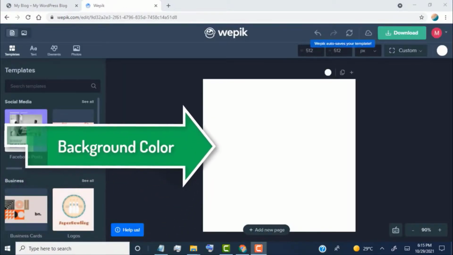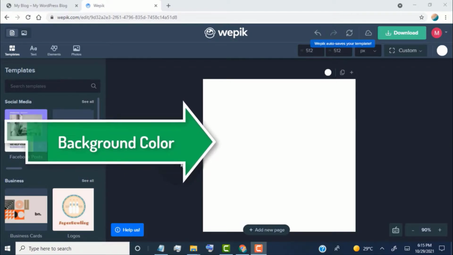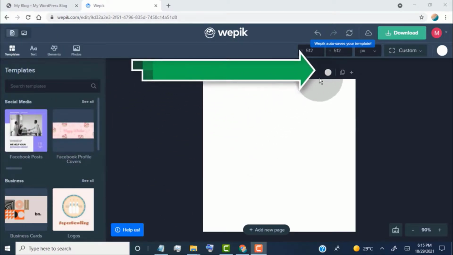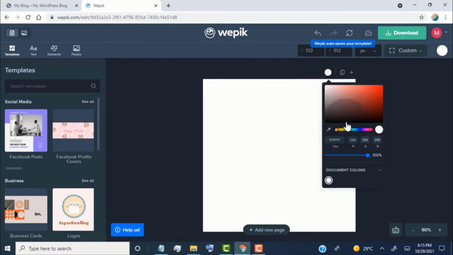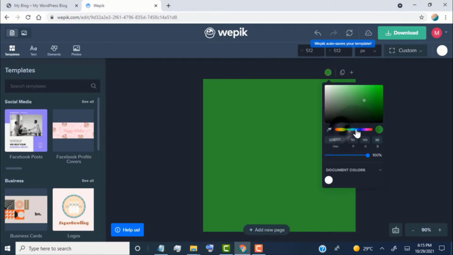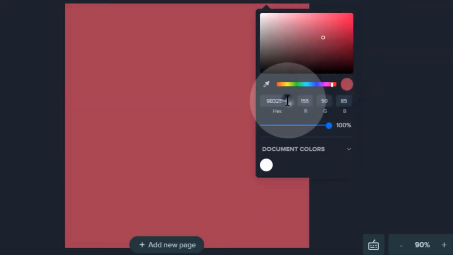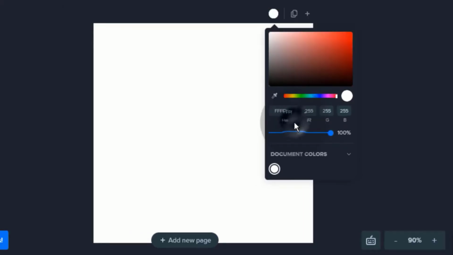Now, this is our Favicon background color. Simply click here to change the color. Now, select the color from the color palette or type hex color code. Set 0 opacity to make the background transparent.